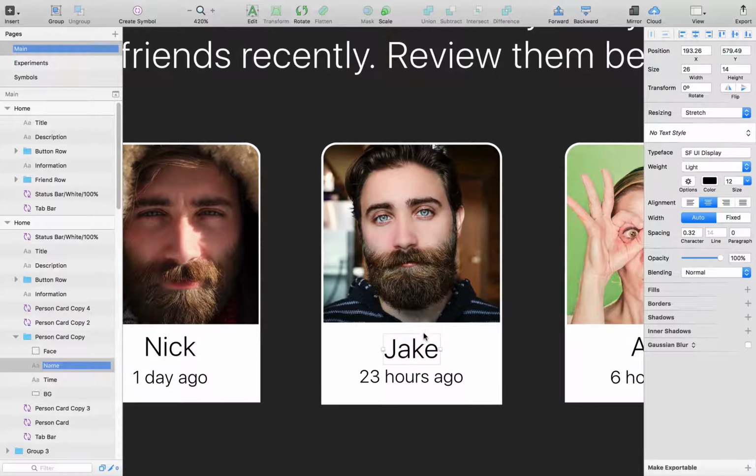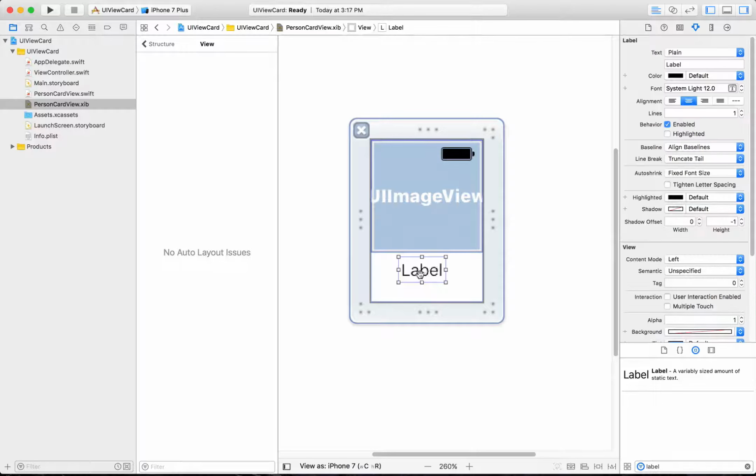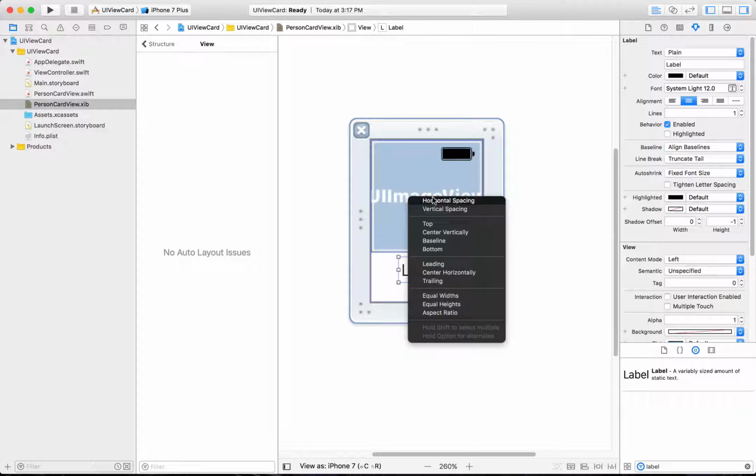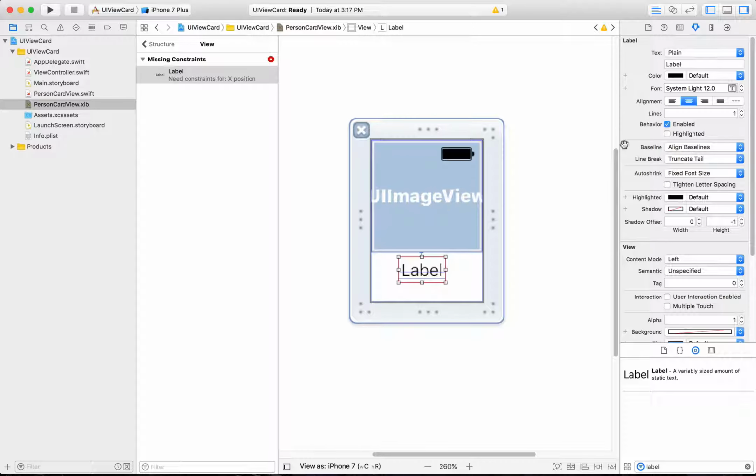And if you're using Sketch, the handy thing to use is if you hold the Alt or Option key, you can see the pixel distance between different items. So I click on the Jake label, and then if I hold Alt and point it towards the picture, it's 4 pixels away from the picture. So if I go in here, I can control drag onto the picture, and then I can say vertical spacing, meaning that it'll always be 4 pixels to the bottom of the image.